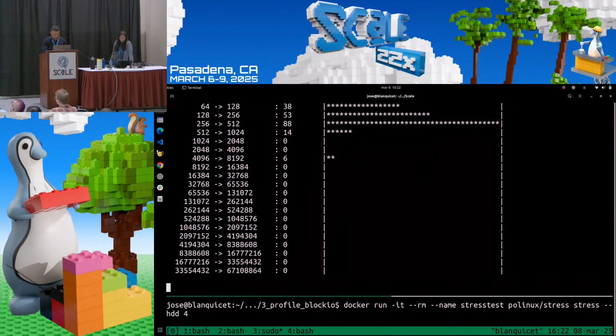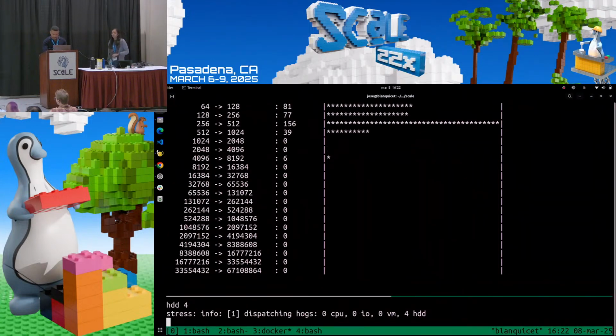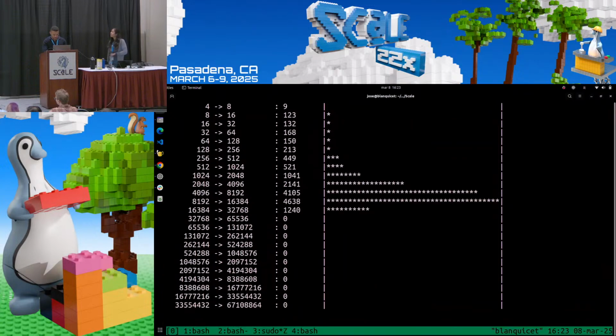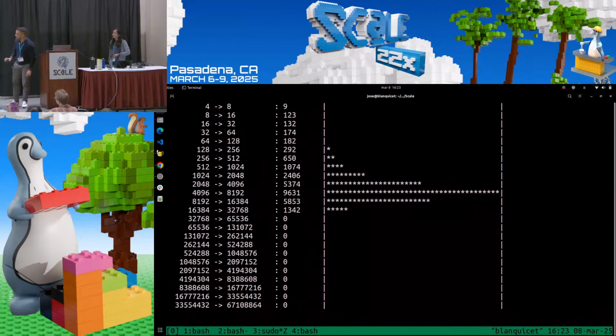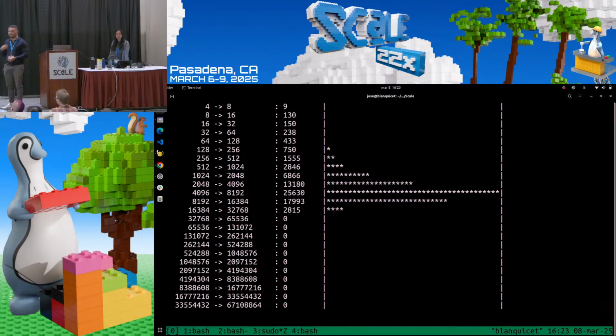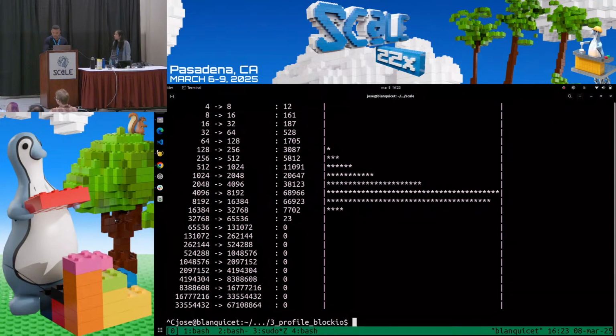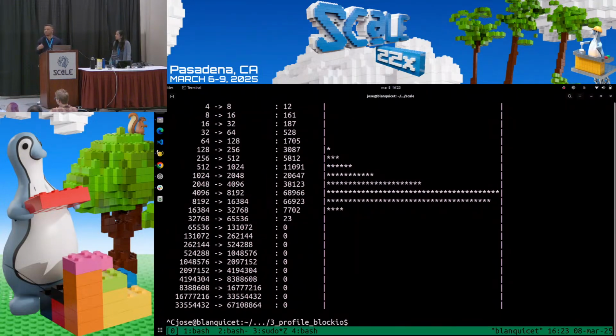And now let me try to stress the system. It's clear, the change. I just ran a container that stressed the system, trying to write many times, and the histogram is showing how most of the operations are now falling into a higher interval because the system is getting more busy.